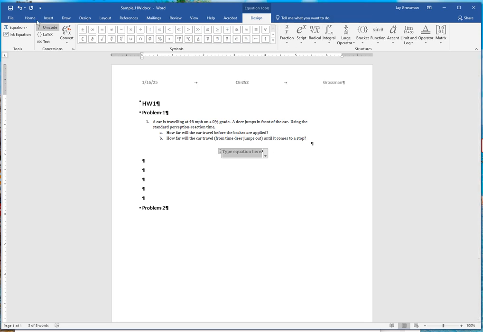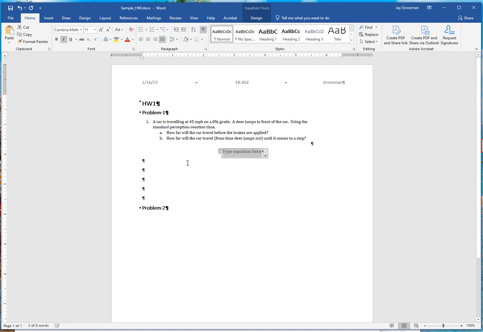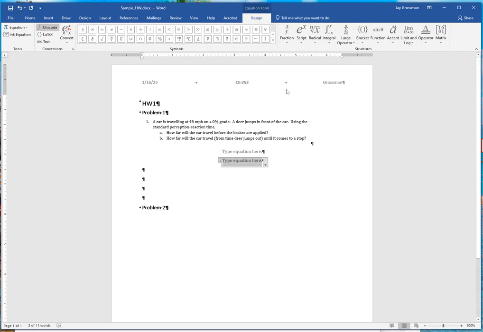Or if I back out of that, you can also hold down the Alt key and then the equal sign on your keyboard, and that puts you into it automatically. So you can really quickly get there right from that. And I'm going to delete that. We've already got one ready to go.